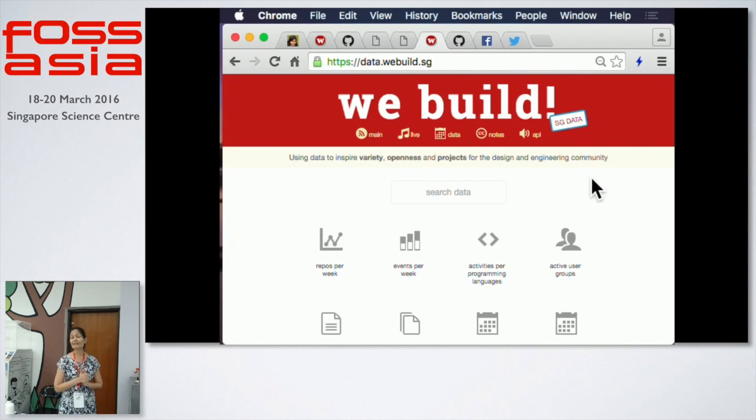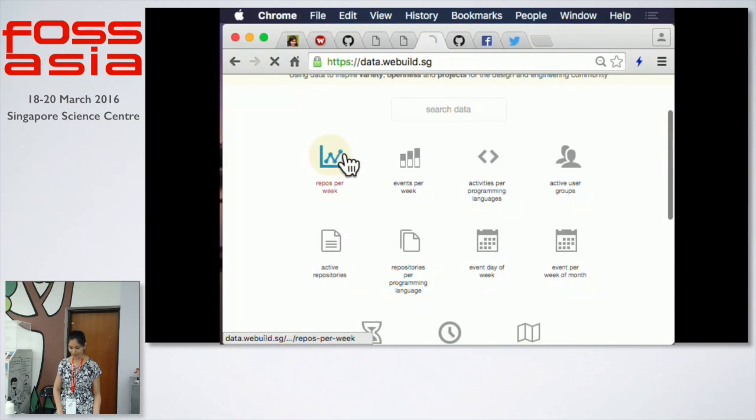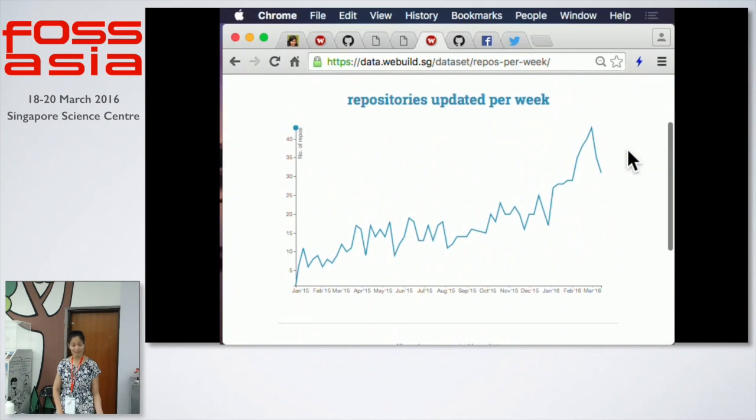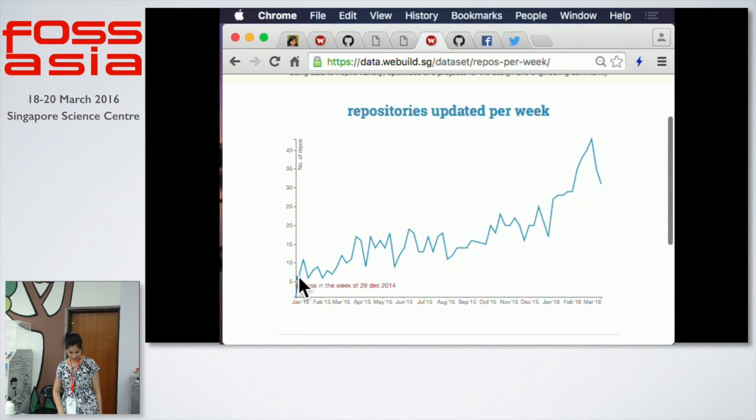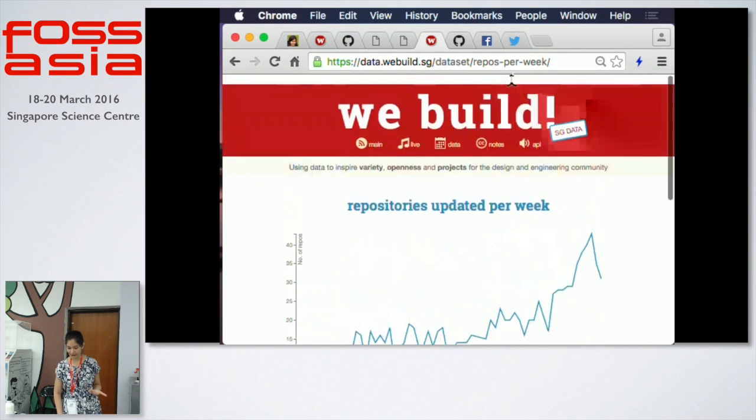All right, so although this graph is once again regarding Singapore, I believe we share some commonalities with a lot of other growing cities. So let me show you the first one, which is repositories per week. As of December 29, 2014, or maybe even January, there were barely 11 repositories, 5 repositories, but look at how it's growing. I think it really shows us something about the community here.